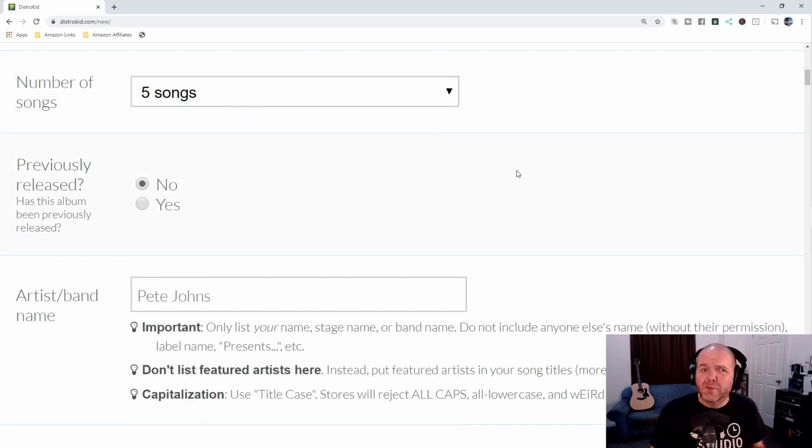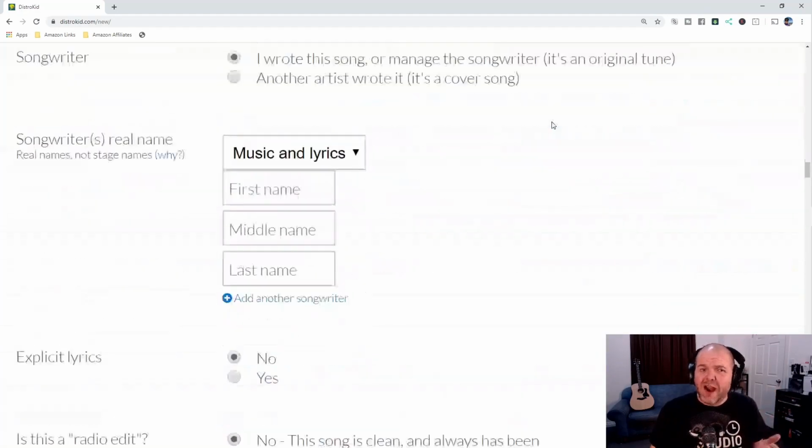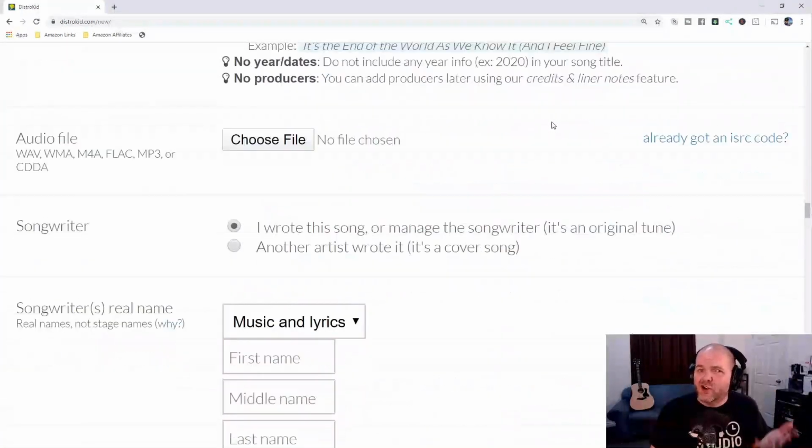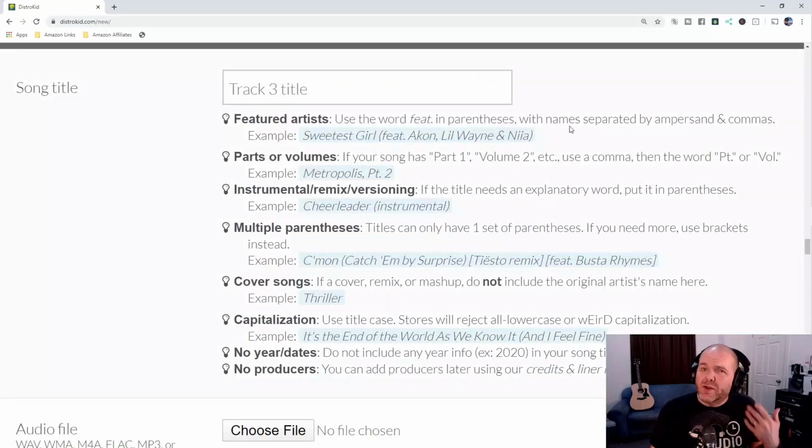Now, if we select multiple songs, what will actually happen is further down, instead of being 1 track worth of information, we'll have 5 different tracks worth of information to complete, which you can see here. We've got track 1, and as we scroll down, we've got track 2, track 3, and so on. So we'll need to fill in all the information for multiple tracks. In this one, we're just releasing 1 track, but all you need to do is follow the exact same instructions for multiple tracks if you're releasing an EP or an album.